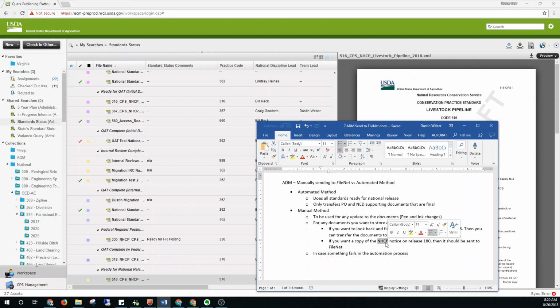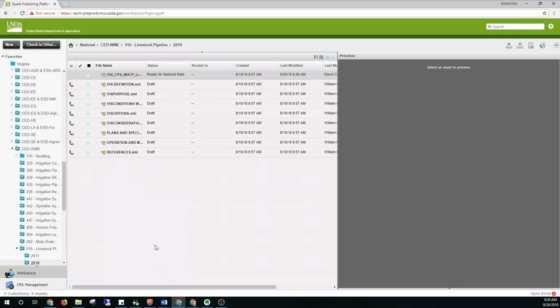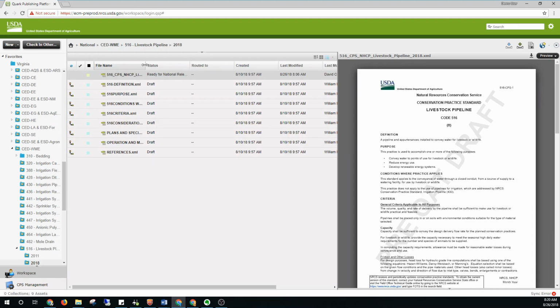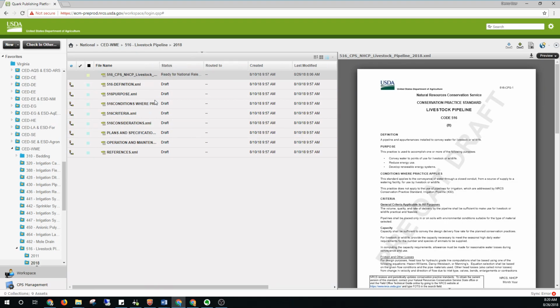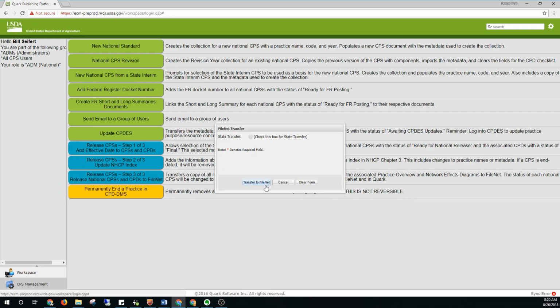So let's do those. I didn't make any supporting documents for this 516, I'm now realizing, but we can still go ahead and send this one to FileNet. So if I use CPS management, I can do this release CPS and then just hit transfer to FileNet.